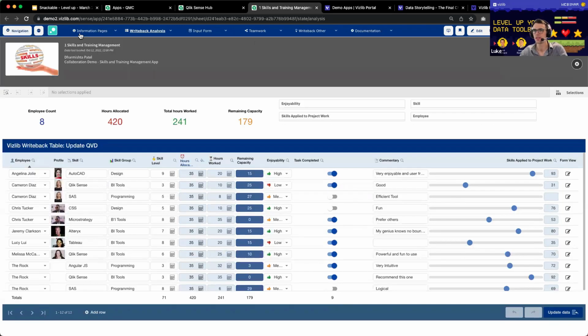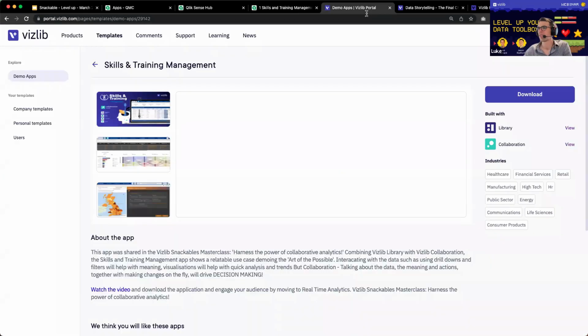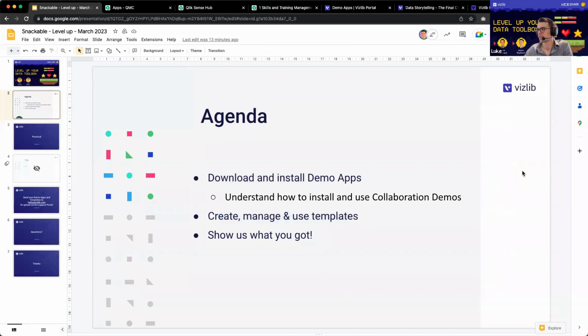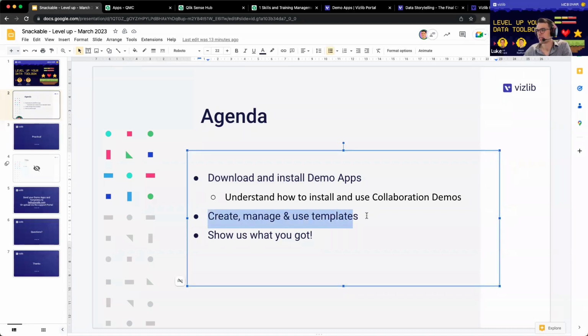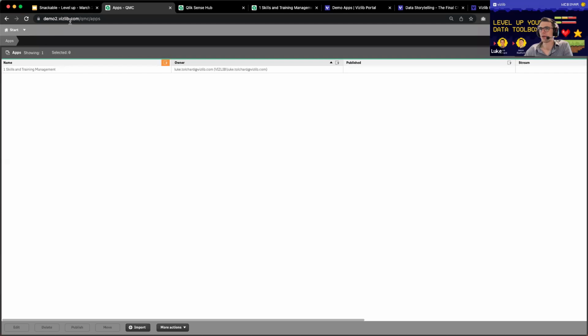So what you need to do is go into your data manager. So where are we? So yeah, to create, manage and use templates. Now, as a PM of the portal, as well as two of our other products, collaboration and library, a lot of people have asked me about how to use the templates and what it means. So creating a template is very simple. Let's go into an app that will hopefully load this time.